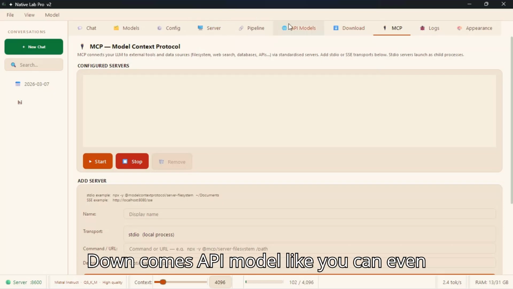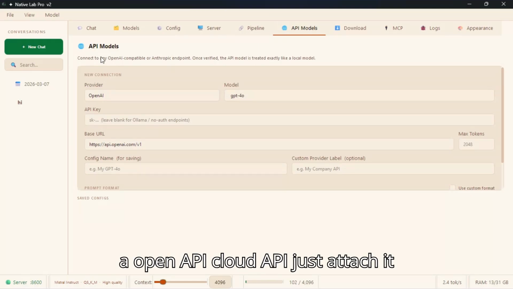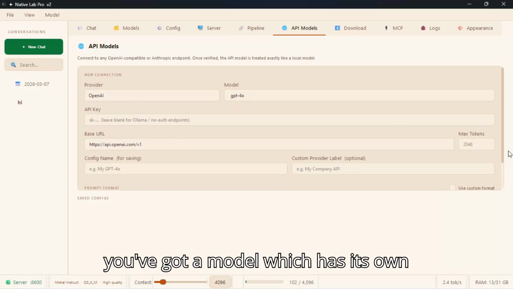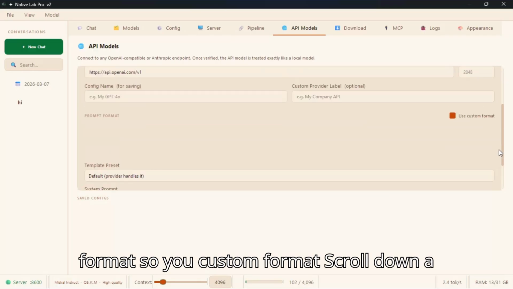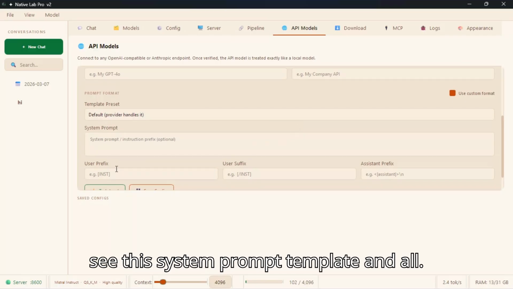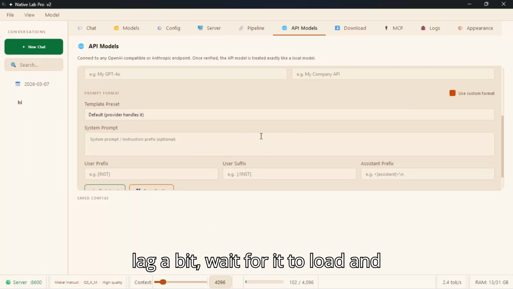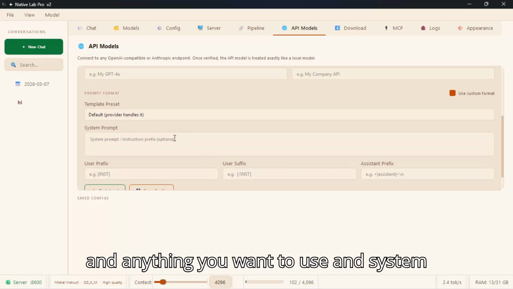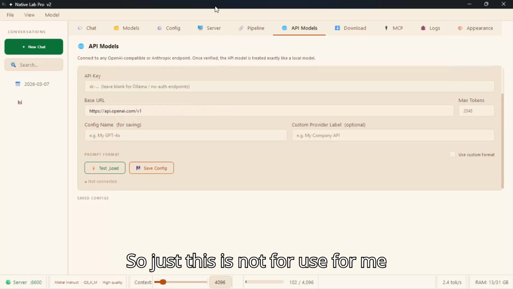Now comes API model. You can even attach an API as a model. If you have an OpenAI API or a Claude API, just attach it. And this uses basic API formats. Now if you have a model which has its own format, use custom format. Scroll down a bit, and you will select here. See this system prompt template and all. Once you select this part the UI may lag a bit. Wait for it to load, and then you can select prefix, suffix, and anything you want to use in the system prompt and everything for your API model. This is not for use for me currently.